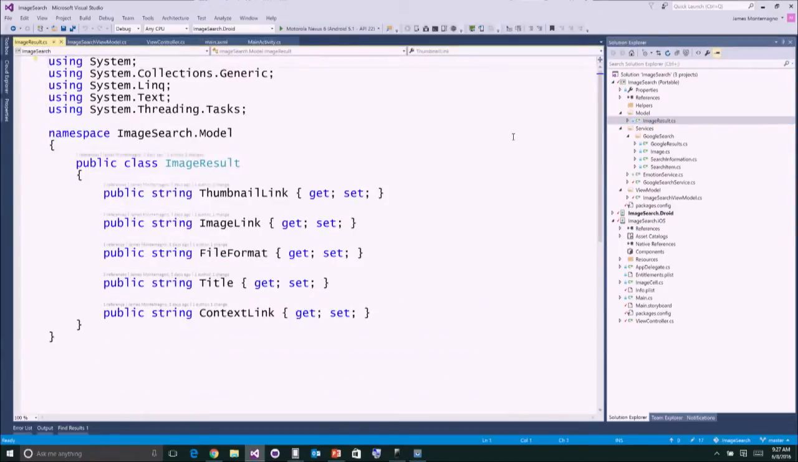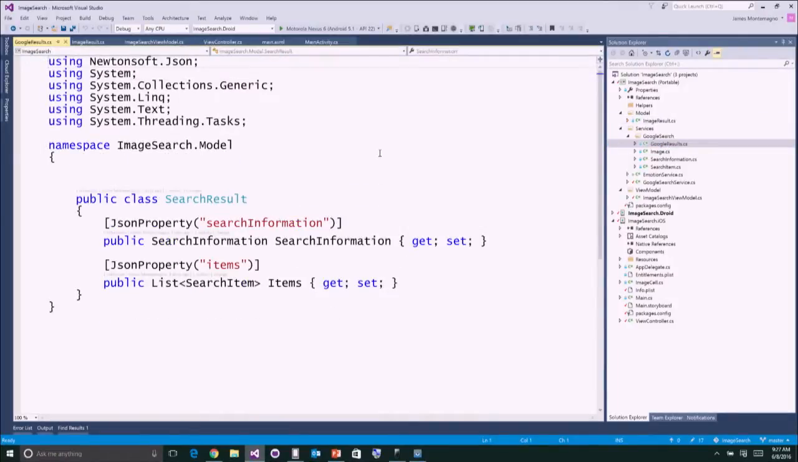And this image results. So I have a thumbnail link, an image link, a file format, title, things that I want to display on the user interface. And that's pretty good, but what I'm noticing here is that if I look at my Google results, it's all JSON coming back, and we can see that everything was underscores. I want nice .NET-y, C#-y names with my getters and setters.